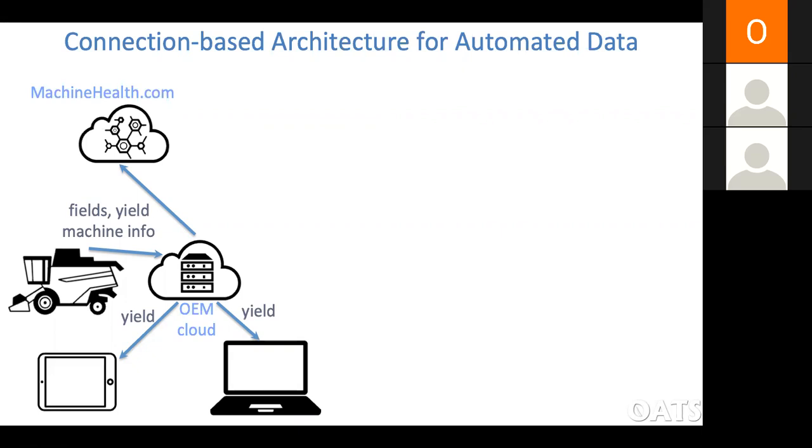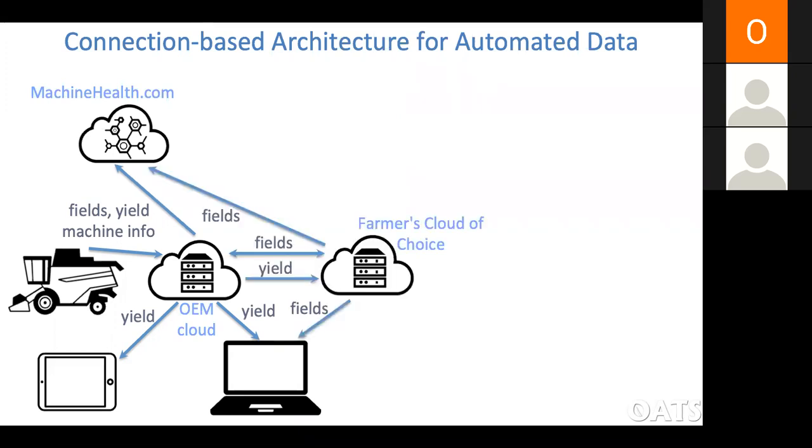And essentially, if that company relied on the farmer going to the OEM's cloud and exporting the machine data and then importing it into their web page, they have no business model, because no one's going to take the time to do that. So what they need is this blue arrow. They need this automated pipe and this API connection back to the cloud that the data started at. And so that means that the OEM and machine health have to have some means of connecting themselves together.